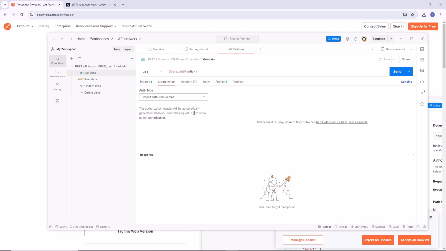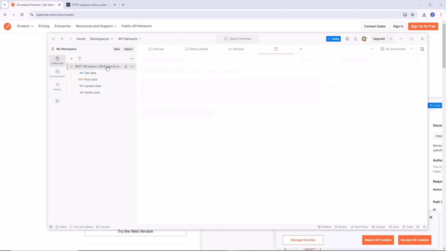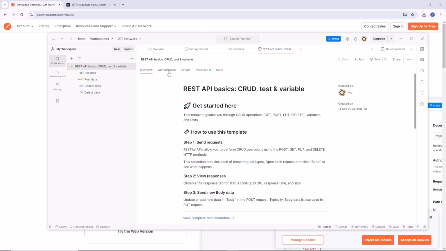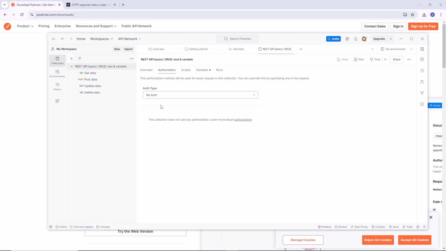Authorization. Now, this tab is inherited from parent, and the parent now is actually this collection itself. And if I go here in authorization, it says no auth. So there's no authorization for this API. We're just kind of getting familiar with Postman. There's no need to have it.